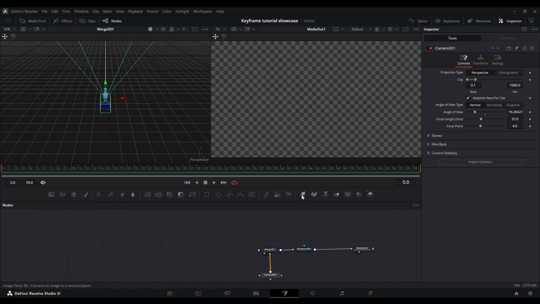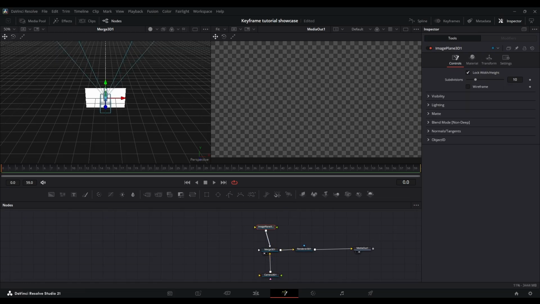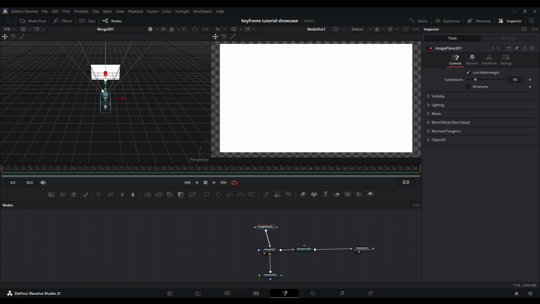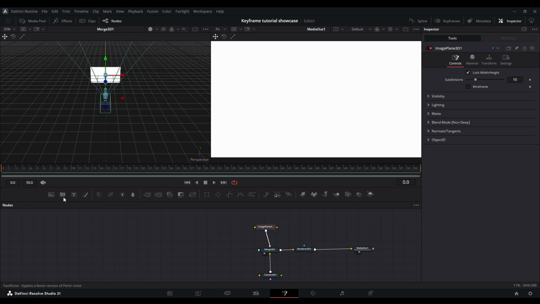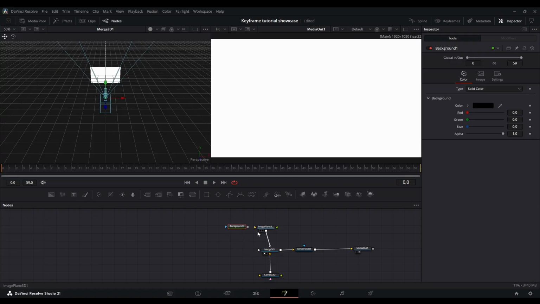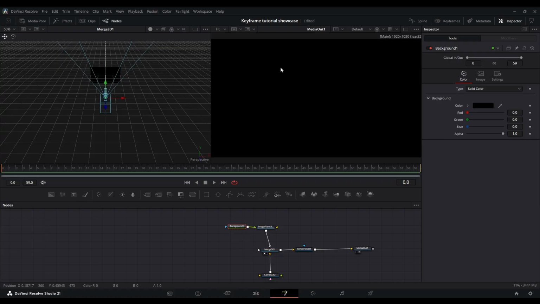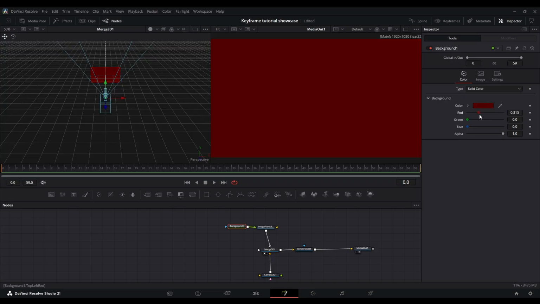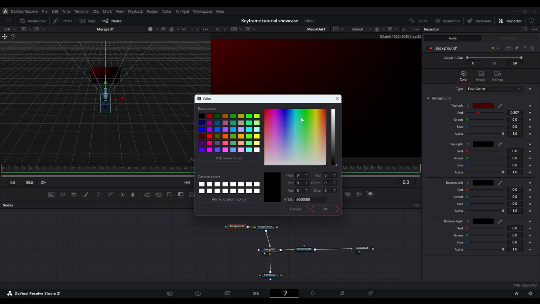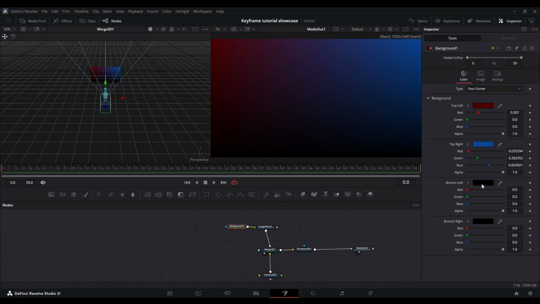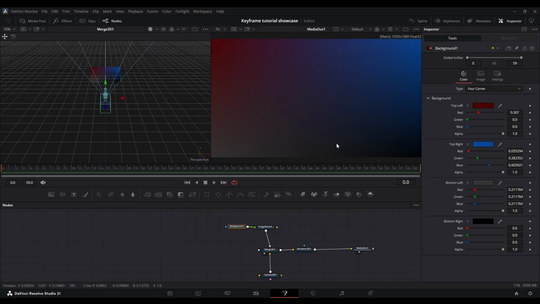The last thing that we're gonna need is an image plane 3D. Image planes is pretty much just what you're gonna need to put something on. So as you can see, I have an image right here. I can pretty much put anything on this that I want. Like let's say I want a background. Boom, now we have a black background and I can change the color and whatever. So let's say I want a 4-corner color right here. Let me just change some colors. I'm just picking some random colors right here. So to me this looks pretty good.